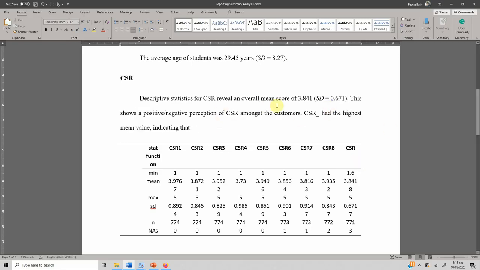Now what does this overall mean score show? This shows that the perception of the customers with regards to CSR is positive, because the scale in the study was from strongly disagree to strongly agree. The overall tendency of the customers shows that people have agreed to the statements rather than disagreeing with them. So there is a positive perception among the people with regards to CSR. So we'll remove the word negative.